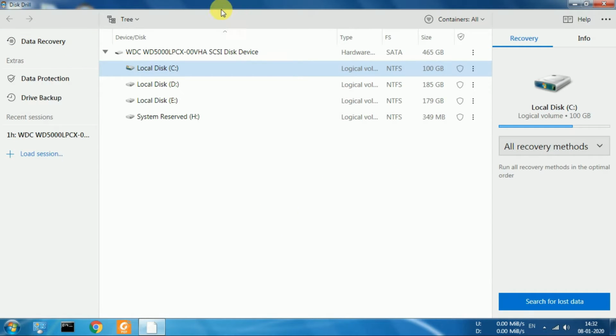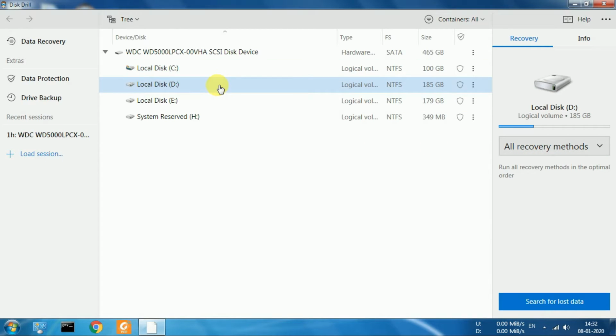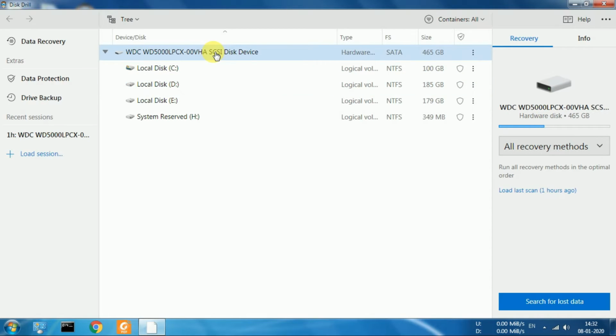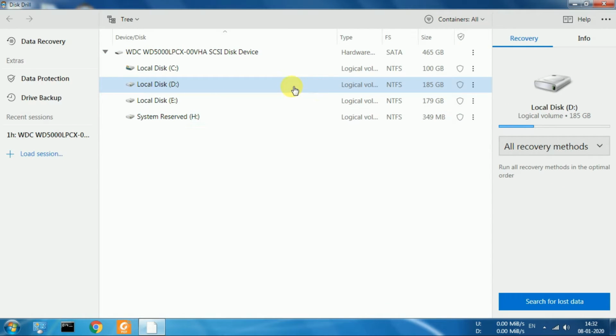If you want to select a personal drive like D drive especially, simply click on it, or click on this and it will search the whole hard disk. So I need to find some movies in it, right? So I'm going to select D drive and then search for lost data. This is going to take time because there is a lot of data which has been lost.